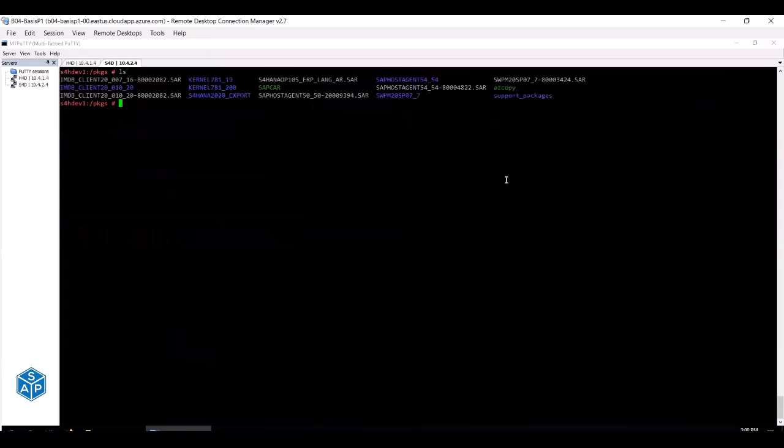in the pkgs directory, if you see the kernel, we have two kernel directories over here. One is the kernel 7.81 patch release, PL19, patch level 19, and the other is the same release 7.81, but the patch level is 200. So 19 is the kernel version which we use for installing the application server. Our current kernel version is 19, and we will be upgrading it to patch level 200.